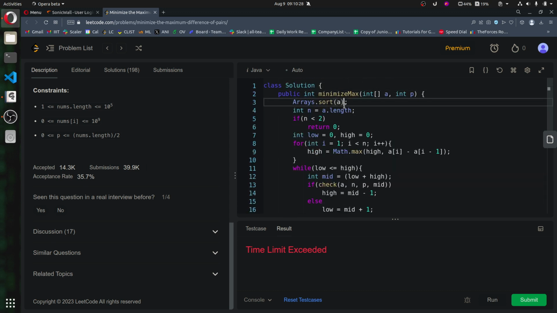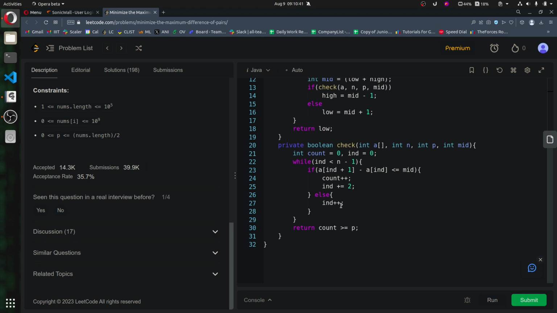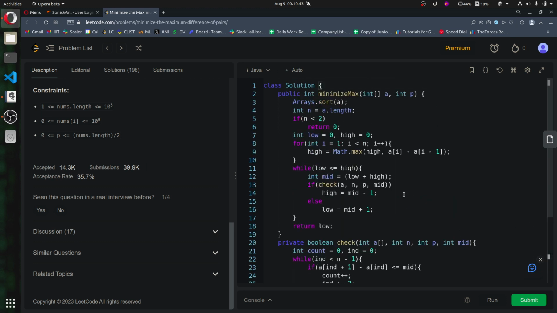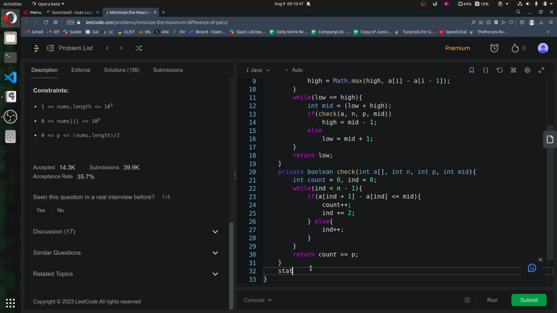Yes, I think I got the issue here. I think LeetCode is using Java 8 in the backend, and Arrays.sort sometimes has n square time complexity. It was a bug in Java 8, which was corrected in Java 14, I guess. So I think I have to do something else.